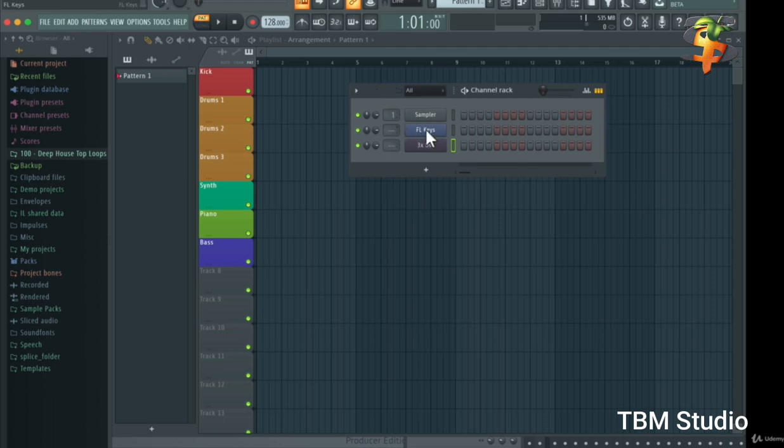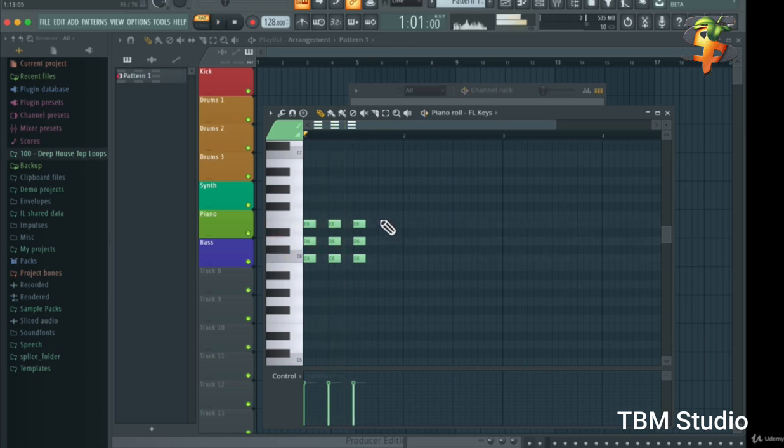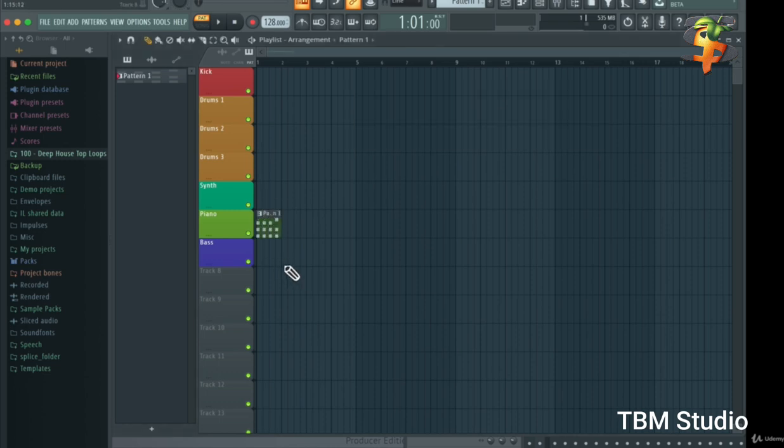So let's say that I want to create FL Keys and I have a chord progression that I want to create. I can just throw in different stuff here. Alright, so that is now I can just create this, so I put it here in the piano, and now I can start to create the arrangement with the kick drum, drums, and other stuff like that.